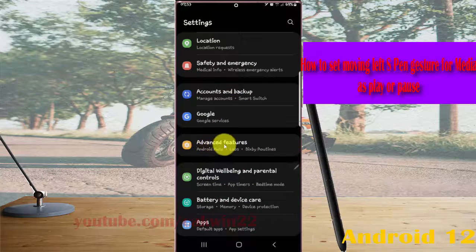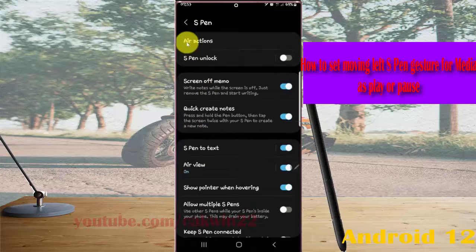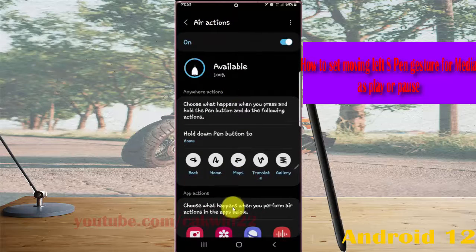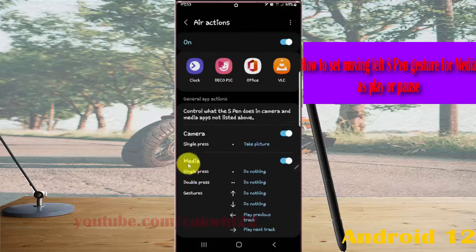Tap advanced features. Next, tap expand. Select air actions. And then scroll down the screen, find media. On media, tap the moving left, expand gesture icon.